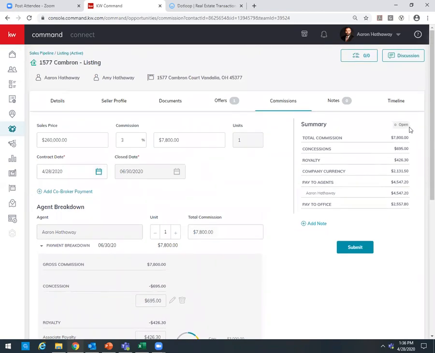Okay, I see where that 695 is. It took the 695 right here. Yep. And then there's royalty, and then it says the check to the agent would be 45.47, and the office would get 2,500. Yep. Okay. Thank you.